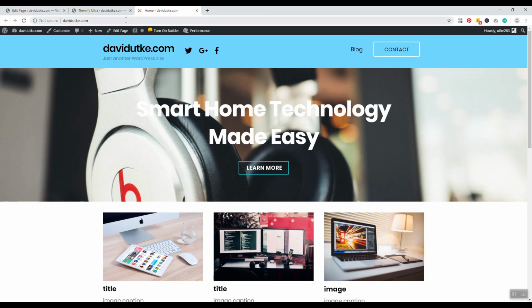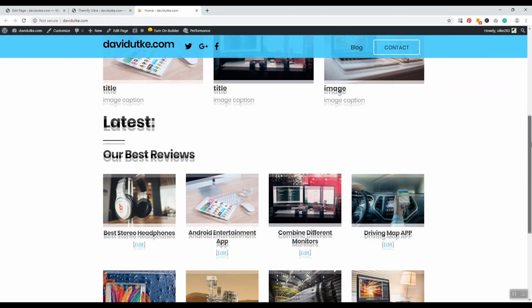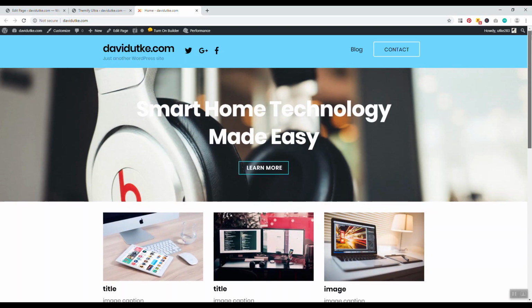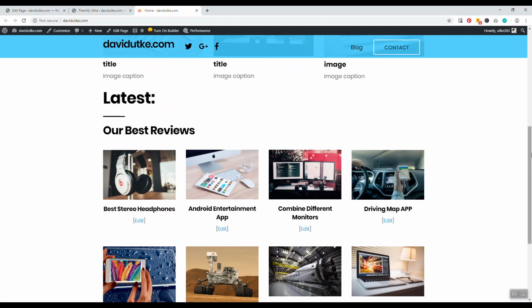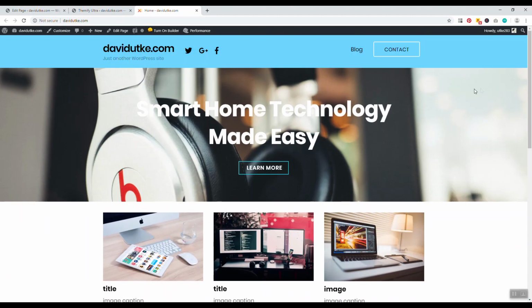So again, with Themify Ultra, you're welcome to just play around with it and try different things to see how it looks. But there you go. So that's a quick little tutorial on how to lay out the homepage for a website that's going to be monetized with Amazon Associates.